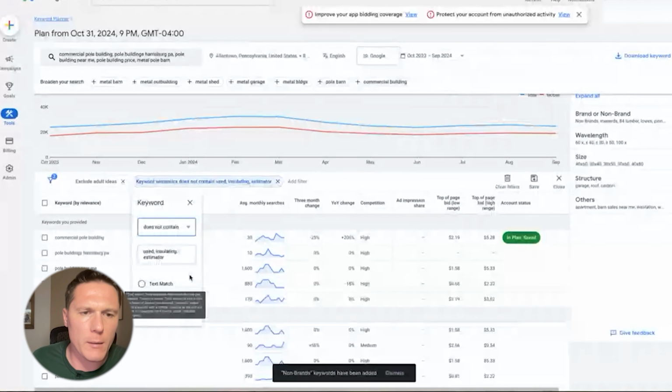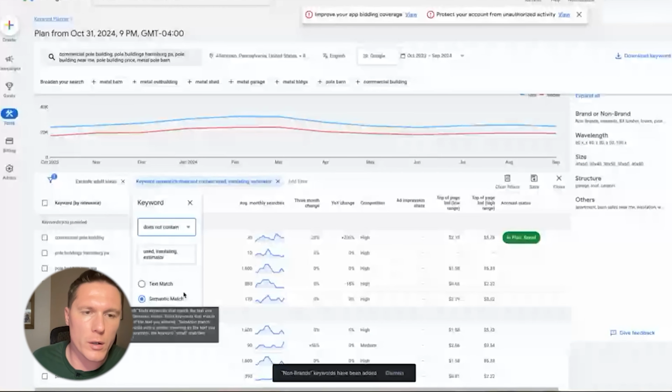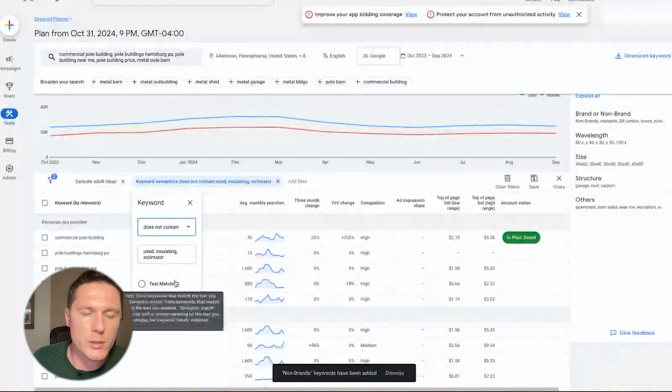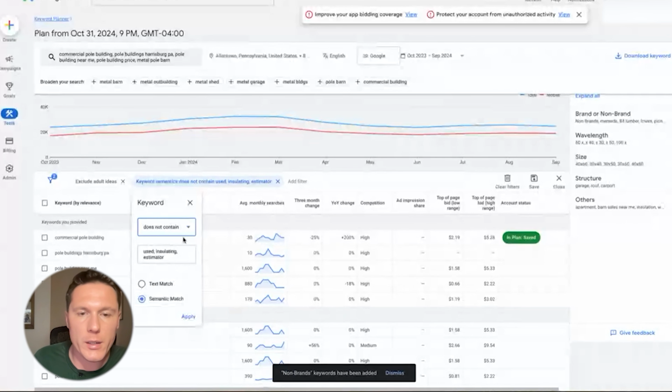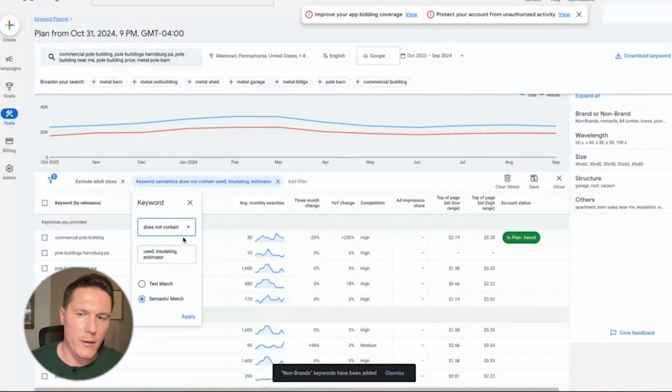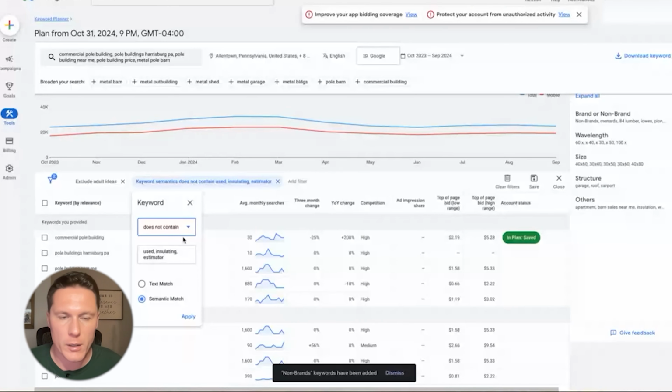Now, when we open this up, there's two options. There's text match, and then there's semantic match. When you are doing keyword filters, the text match is literally like used. Anything that contains the word used will not be shown because I've got the filter on for does not contain. Then there's also semantic match, which is basically the meaning or the intent behind the keyword. Google ended up changing everything from text match over to semantic match. And that's where a lot of people are really struggling to figure out how to run their Google Ads campaigns.